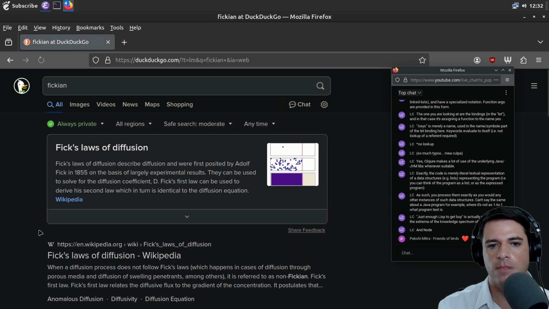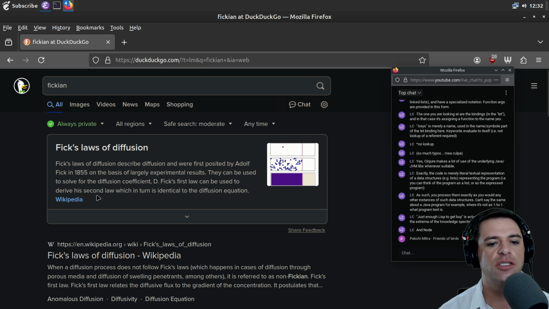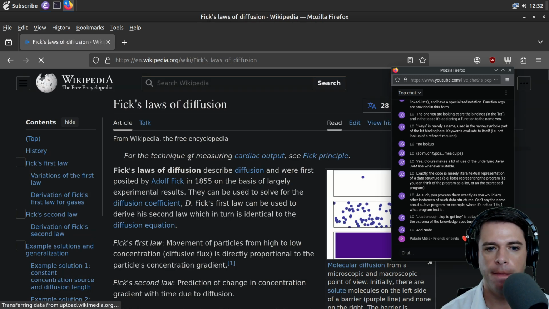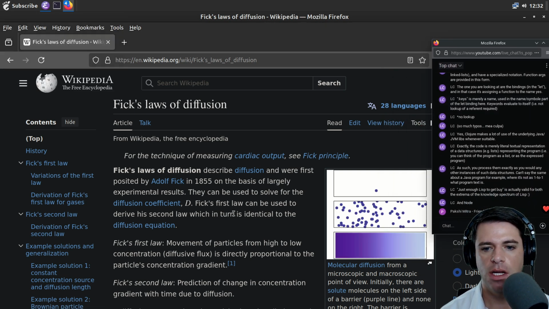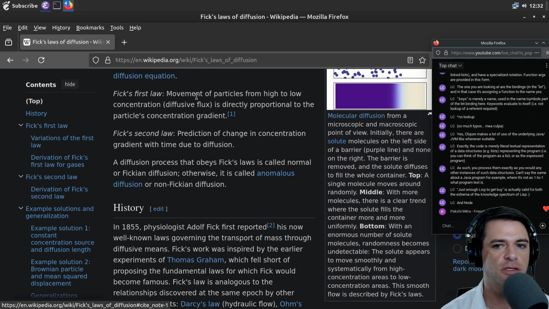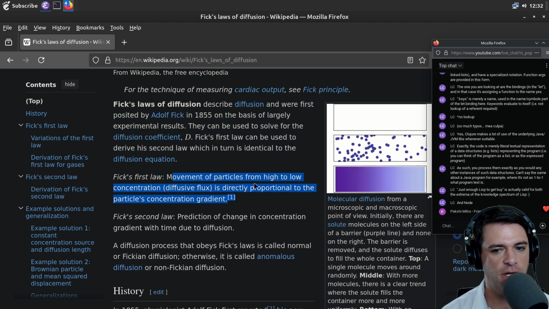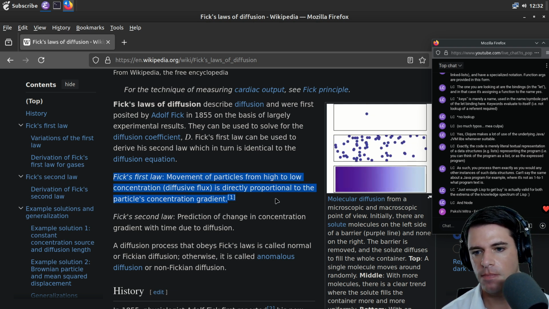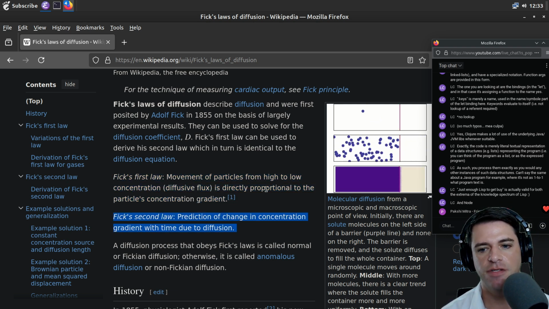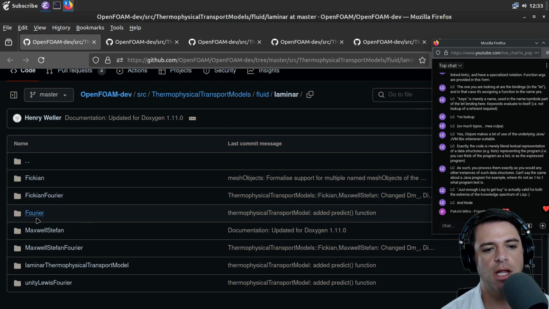Let's look up Fickian. So this is related to Fick's laws of diffusion from 1855. So there's some diffusion coefficient. The first law, movement of particles from high to low concentration. Diffusive flux is directly proportional to the particle's concentration gradient. And the second law, prediction of change in concentration gradient with time due to diffusion. Okay, so this is classic stuff.